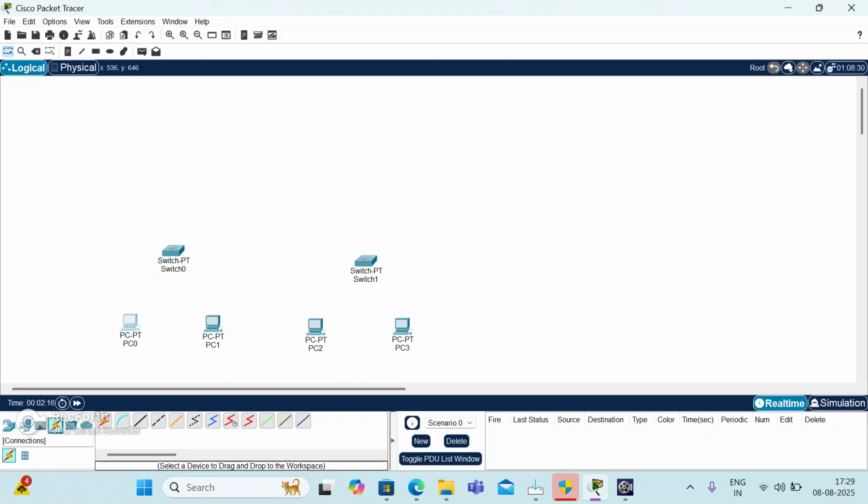Now we will make the connection. Click on the connection. There you can see the copper straight cable. Click on the copper straight cable. Click on PC0, fast Ethernet 0, and select switch 0 fast Ethernet 0/1. Okay. So this is the first connection. Second connection, click on PC1, fast Ethernet 0, and go to switch 0. There you have to select fast Ethernet 1/1.